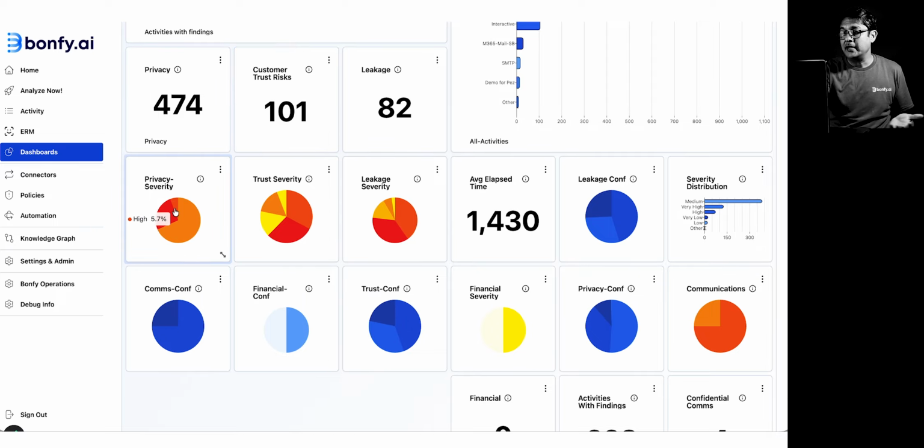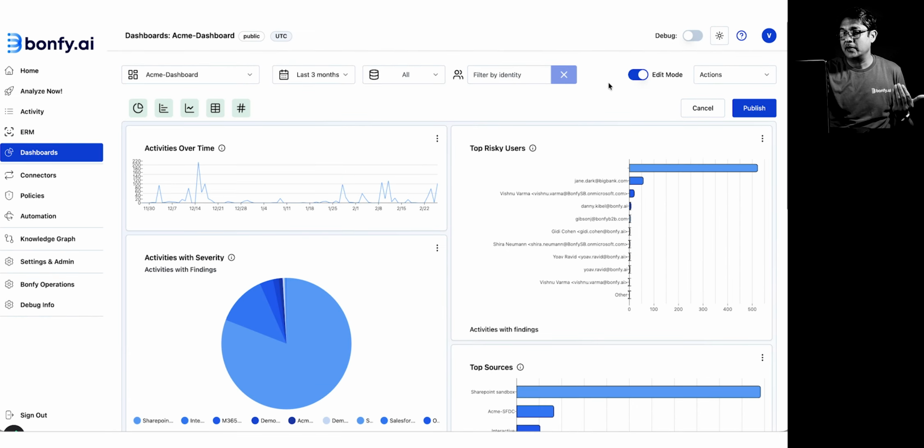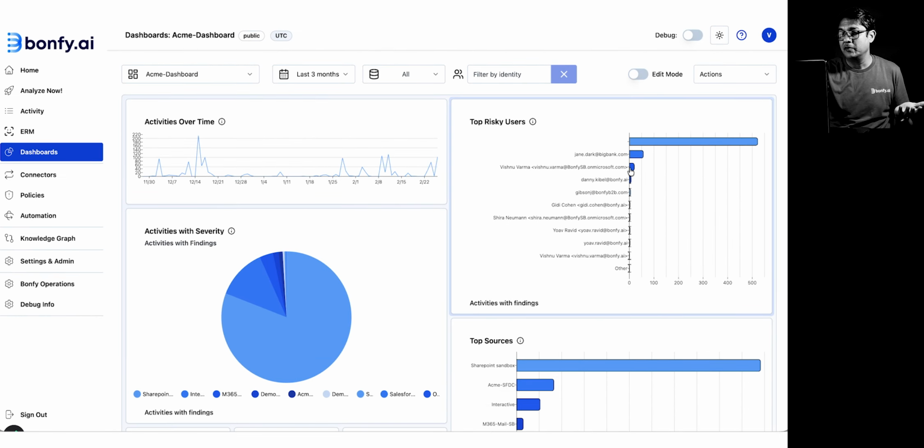You can use aggregation for more mathematical views, such as performance times, average, latency, and such, right? More importantly, you can actually see the risks that have been discovered by the various analysis and activities that were performed. And you can drill down into those. So if I wanted to drill down into, let's say, the leakage severities, right? So I'll need to get out of the edit mode, or look at Jane Dark's activities.